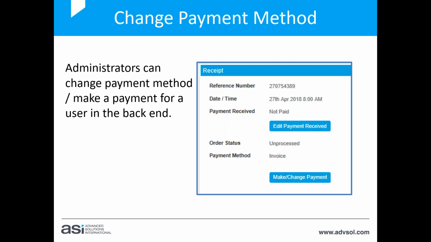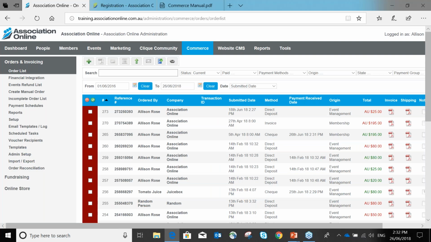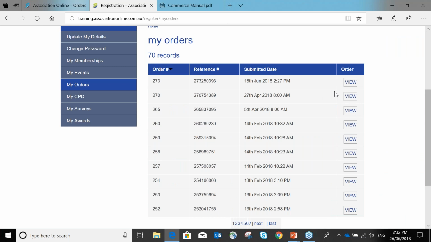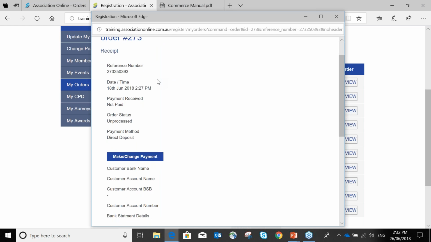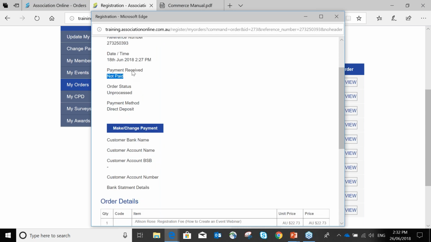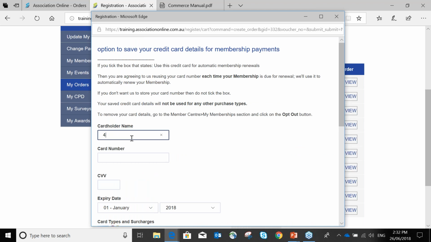As administrators, you can also change a payment method or make a payment for a user in the back end. Okay, and they can do it through the My Orders section. So let's have a look at that. I'm going to choose the latest one because that one hasn't been marked as paid. When they click on their order, if it hasn't been paid, this button will display, make or change a payment. So they can click on that and choose, oh, look, I'm going to pay on credit card now. Okay, and put their card details in.